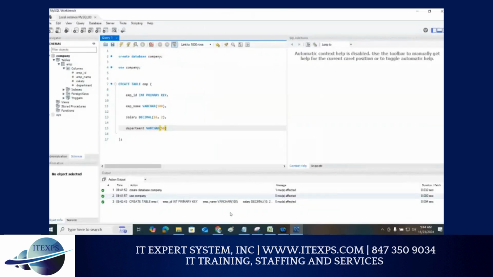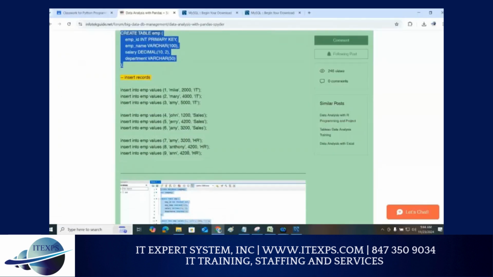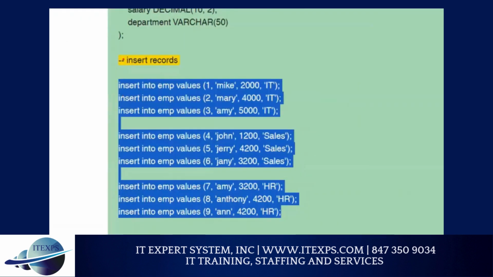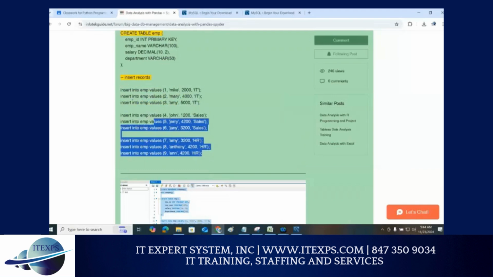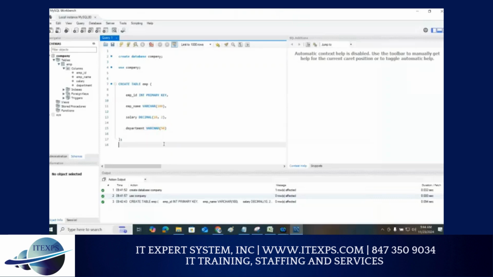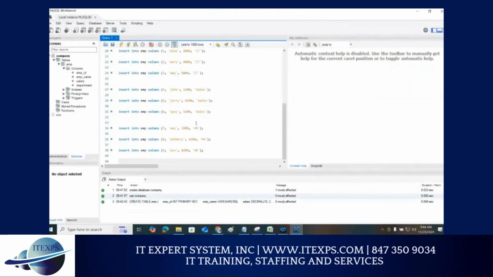Okay. Now we are going for inserting records. So this is what we have. We can copy all records with Control C. You might have noticed that I do dash dash. That's nothing but a comment. If you do dash dash, it's a comment, so you don't need to copy the comment. I'm going to copy all those things and put them here after this command.